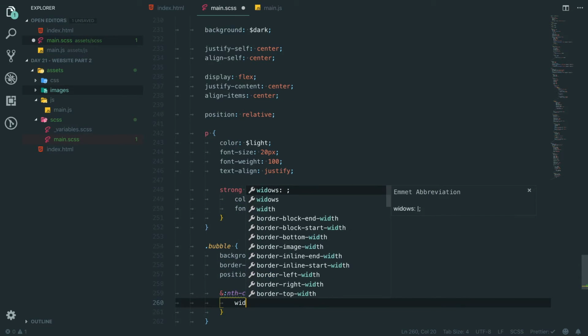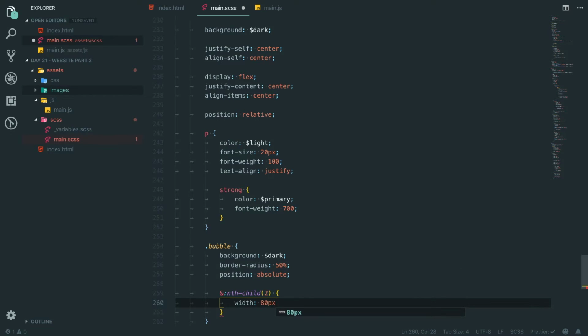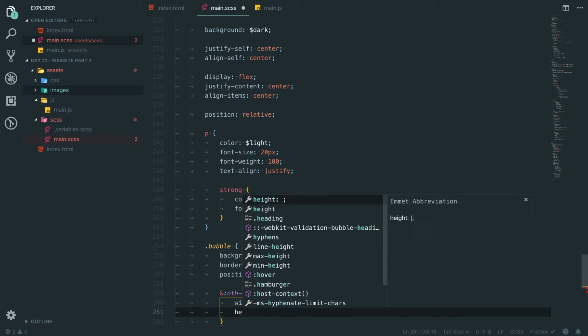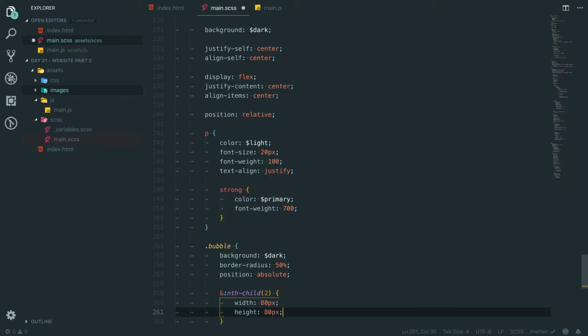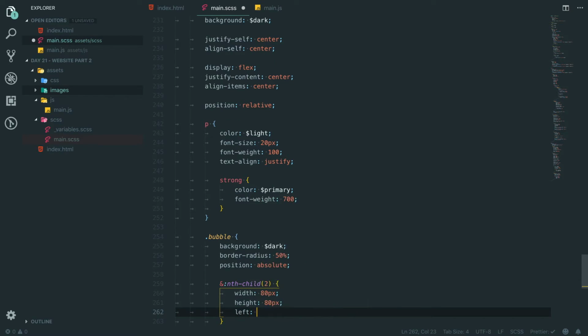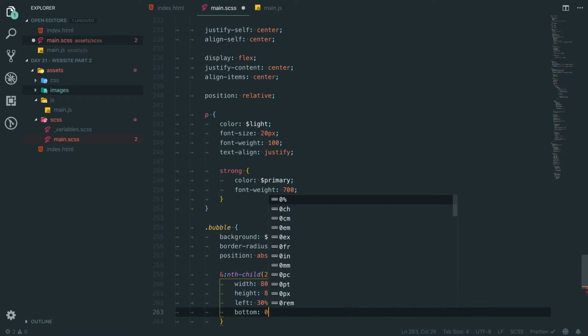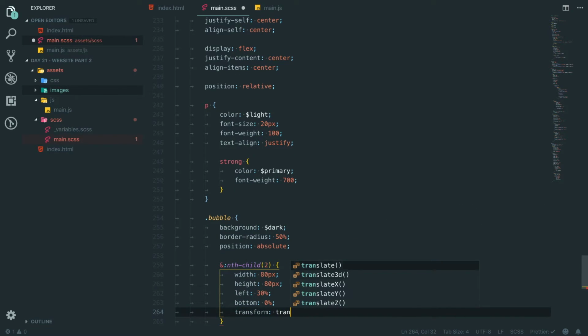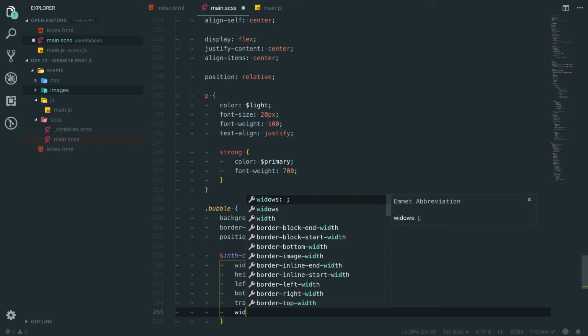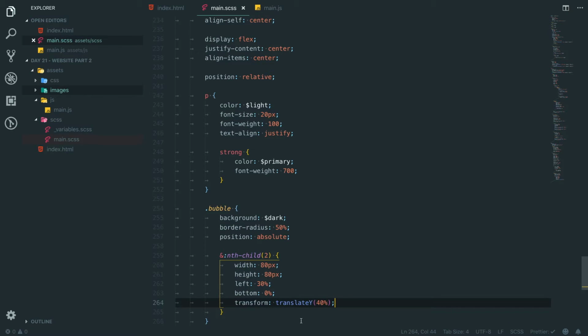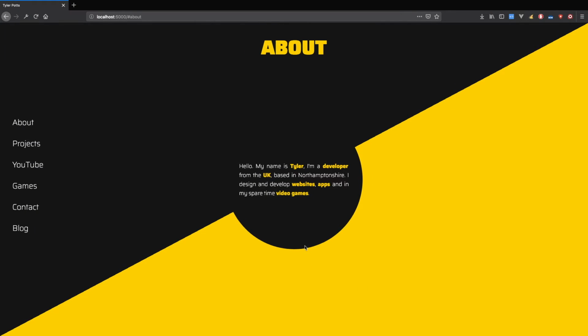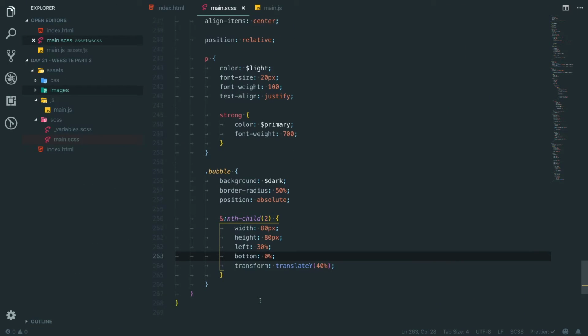So we're going to say width of 80 pixels, height of 80 pixels, left by 30%, bottom, so we want to put it to the bottom of this block, and we're going to say 0%, we're going to say transform, translate Y, and we're going to say 40%, because we're trying to move it 40% above the parent element. Now if we refresh, boom, we've got it right there. So now it sits on the edge like a little bubble popping out of another bubble.